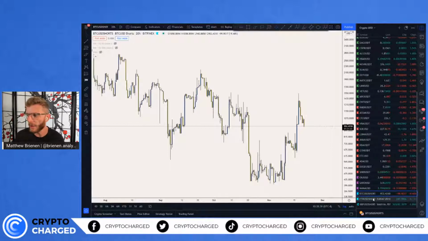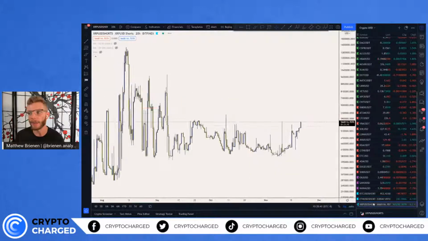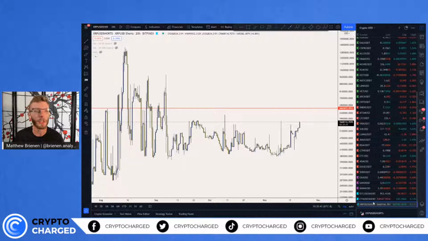So I have Bitcoin USD shorts, Ethereum USD shorts, and XRP USD shorts. You can read these just like a regular chart. You can look at them in relation to support and resistance. You can look at them in relation to trends. I don't look at these every day.